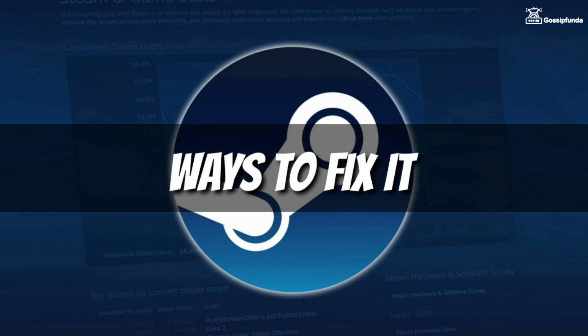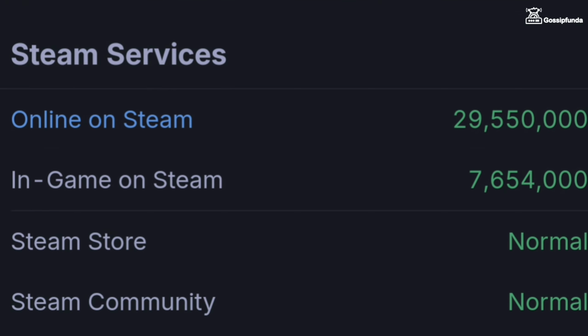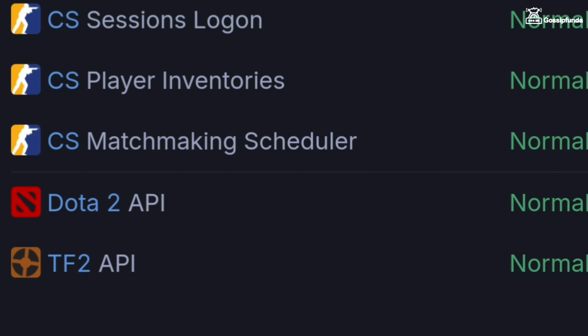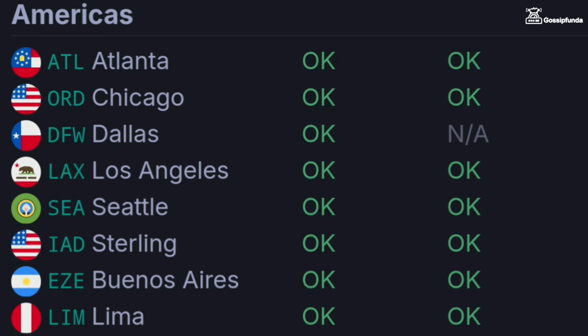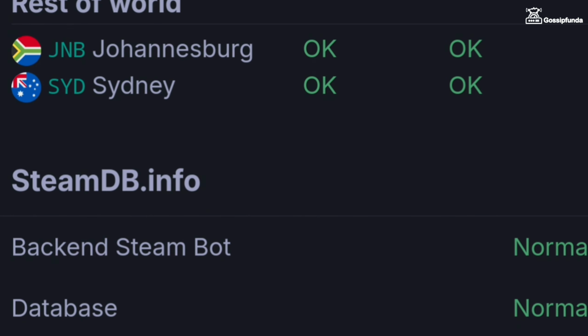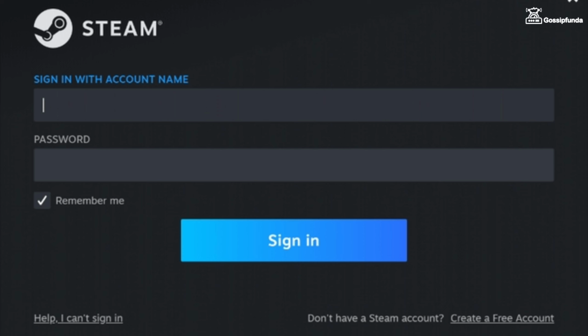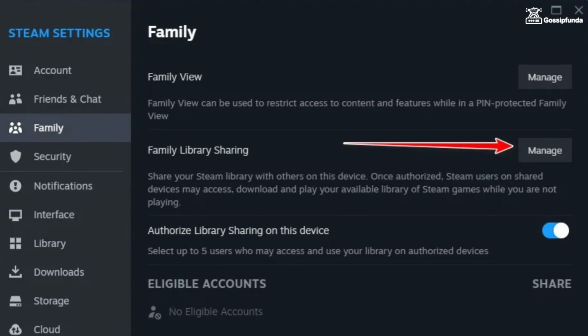Now, in order to solve this issue, first of all check the server status of Steam. This will help you to know whether the Steam is working properly or not. You can even check the social handles of Steam. Now check whether you are logged into a right account or not. Also make sure to reauthorize the family accounts.